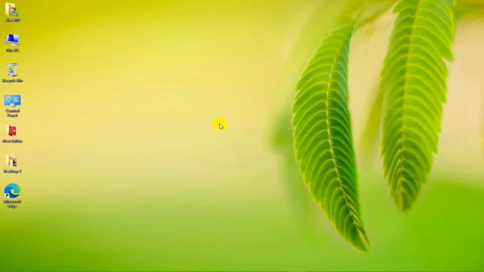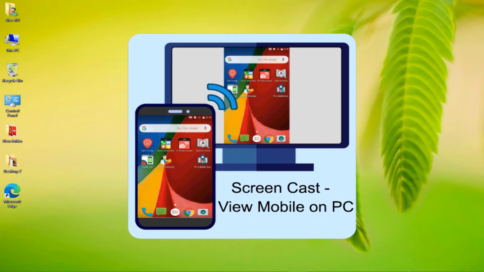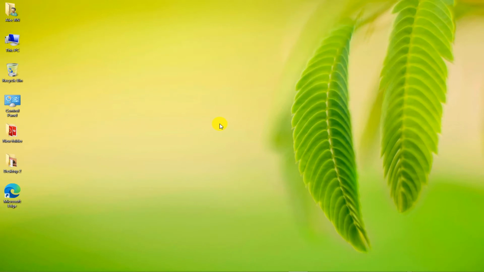Today I want to teach you how you can show your mobile screen on PC, Mac, tablet, smart TV or even on another mobile phone. For this purpose, we use the Screencast application. You can download this application from Google Play. First we want to show the mobile screen on the PC.